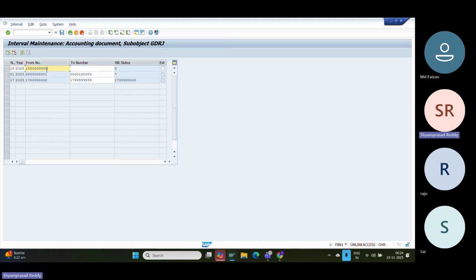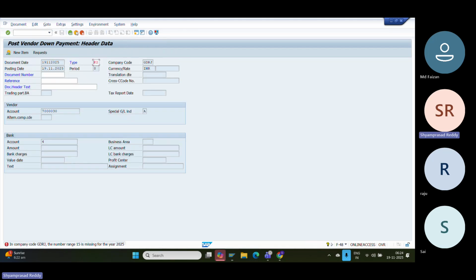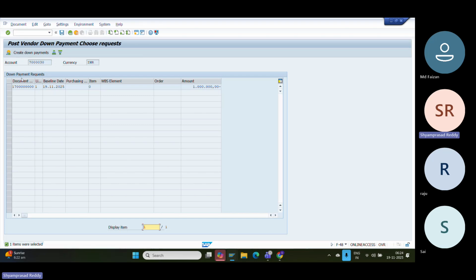and here you can update 999. Now save. Okay, the number range is saved. Now you can try to do the request, and here it is asking for the value date for the GL. Let's see, this is a down payment request. Just select this down payment request, create down payment.